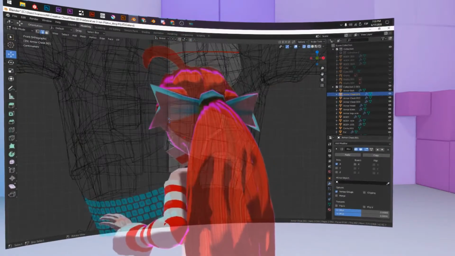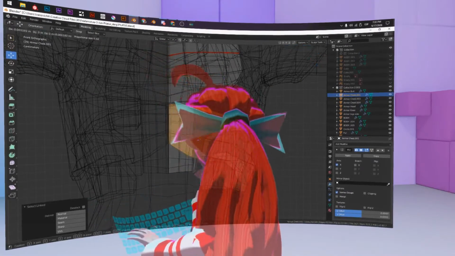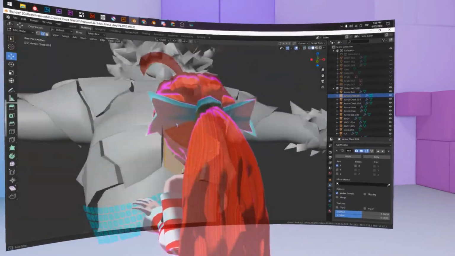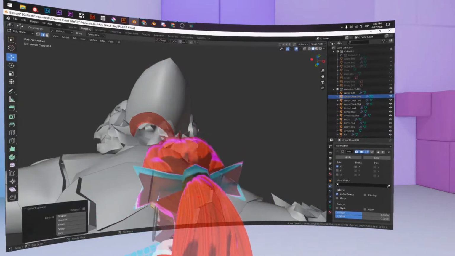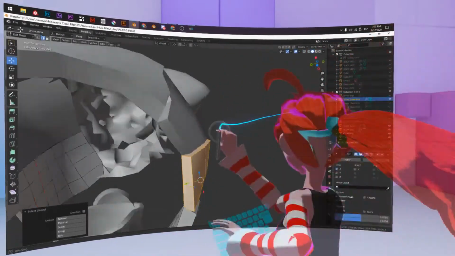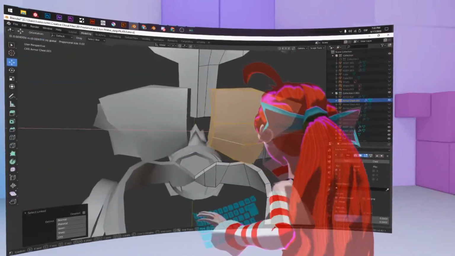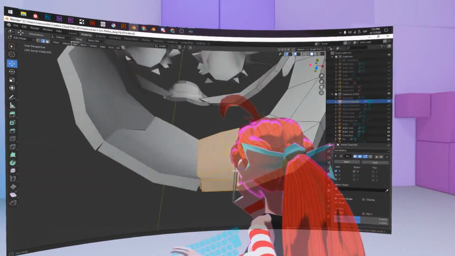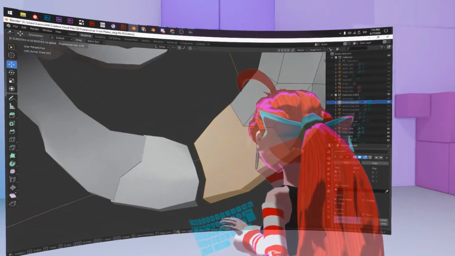For example, in this, I don't know what happens. Are they separated? Yeah, they are separated.